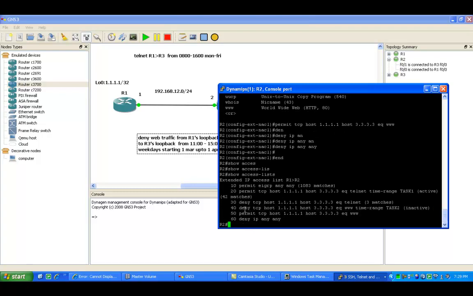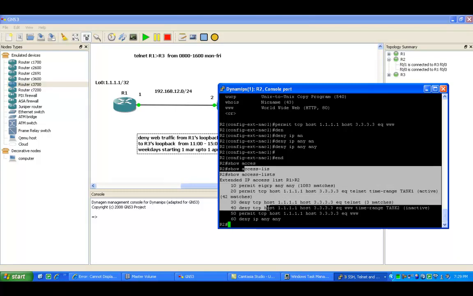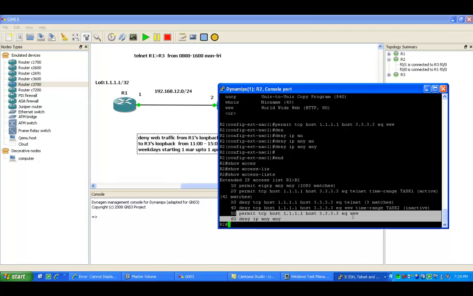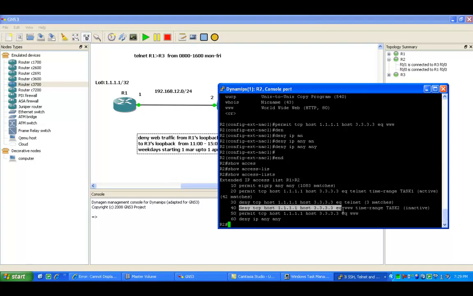above the permit statement. Because if we were to put the permit statement above the deny statement, if we look at how the ACL filters the traffic, that traffic will never reach the deny because the permit will always be hit. So that's why we put the deny above the permit.